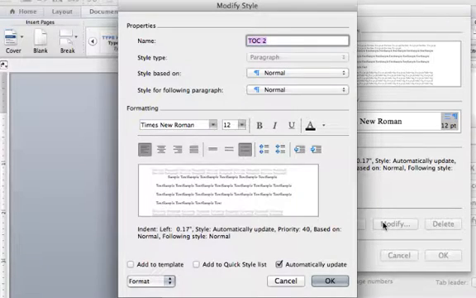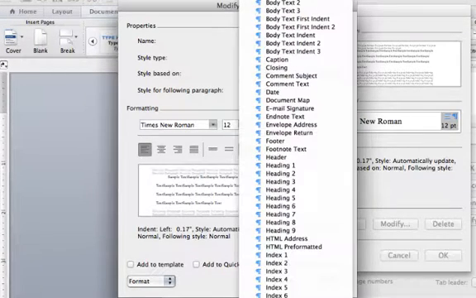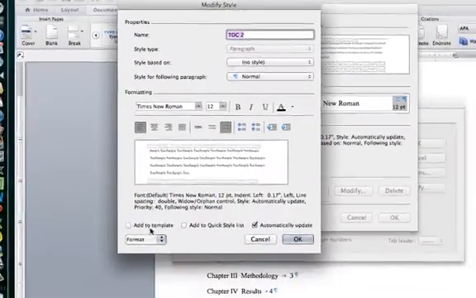Again, the style type should be set to paragraph, style based on set to no style. Ensure that the font family is at Times New Roman. The size is set to 12. The font weight is normal. The font color is automatic or black. The text is left justified, and the spacing is double.